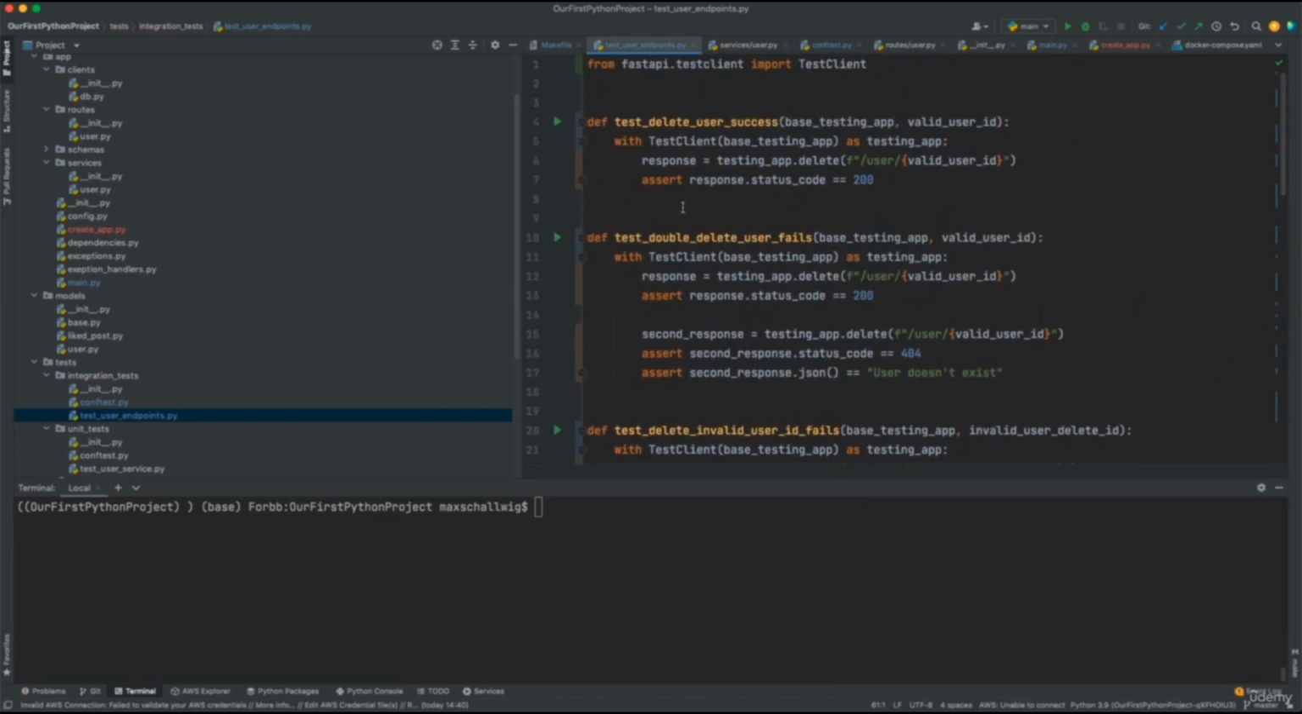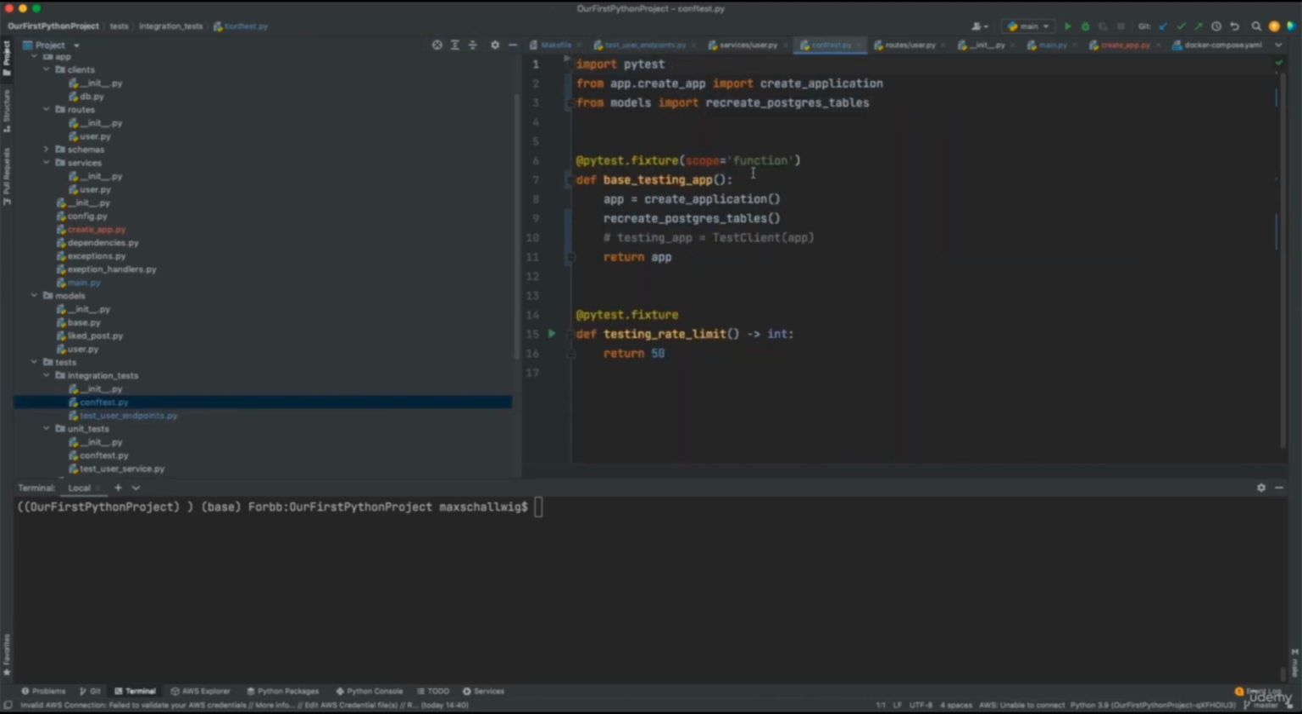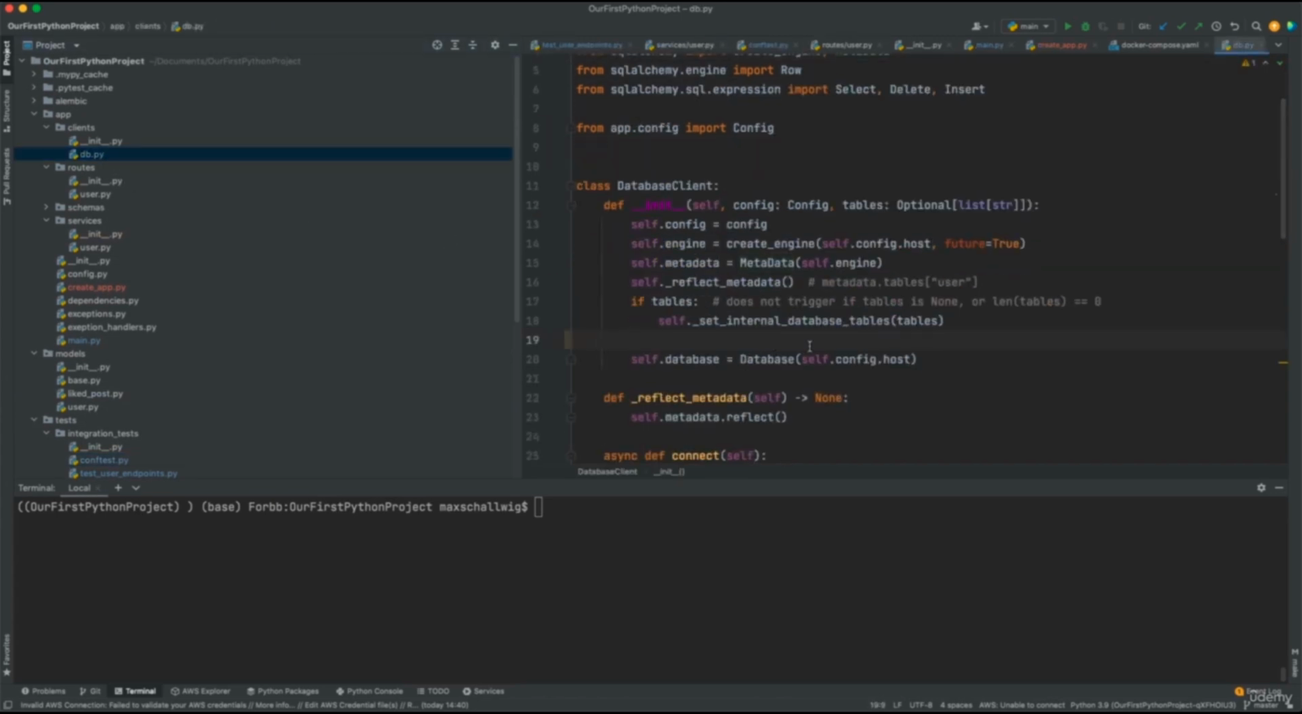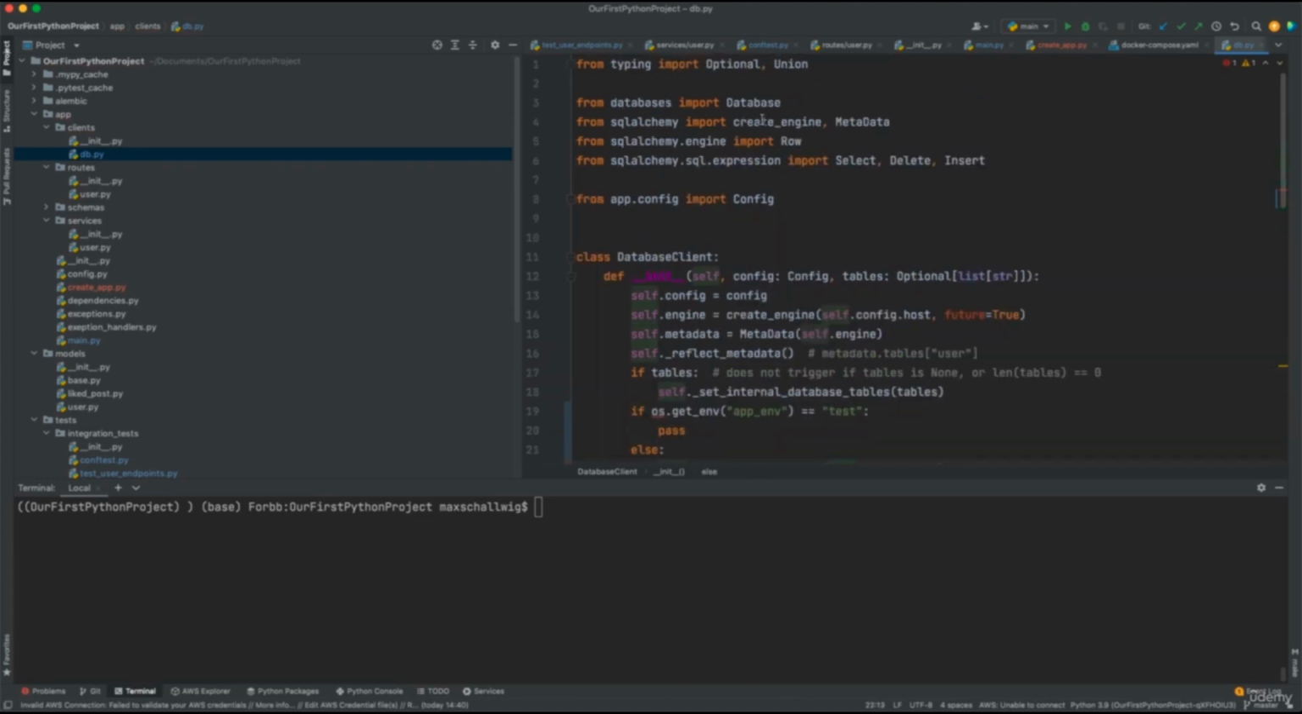Up next, let's take a look at our tests. Something we want to do now, if we think about our conf tests, is that this is a function scope, but maybe we can instead change this to be a session scope. If we have this as a session scope, then if we go into our database, the thing we implemented previously but didn't end up using, but now we can use, we can do if os.getEnv app env is equal to test, then we're going to do that thing we did before. Otherwise, we're going to stick with what we had now.